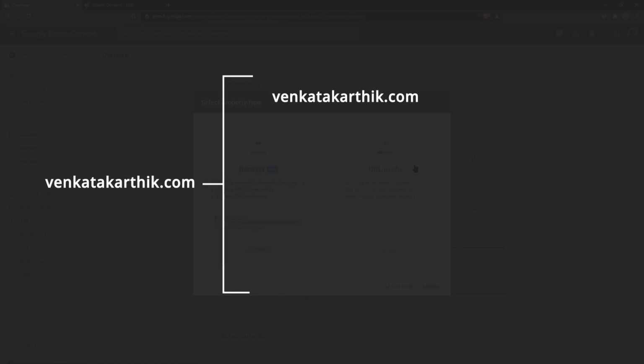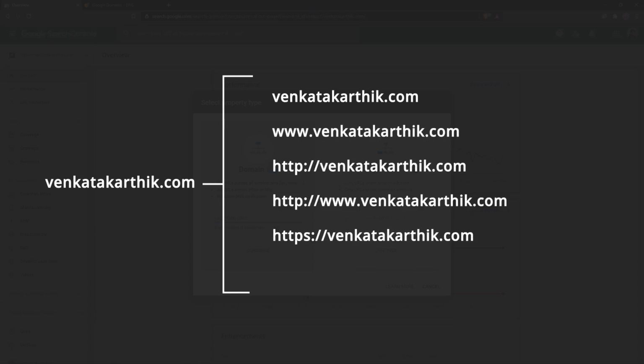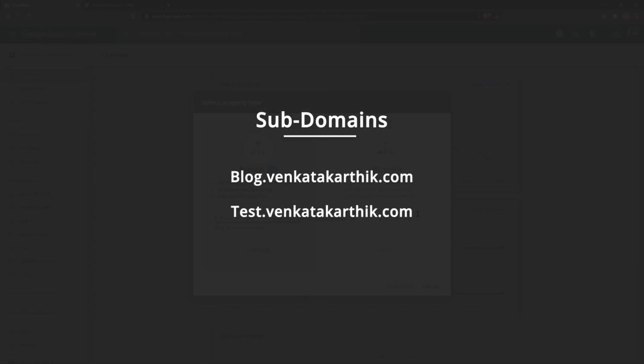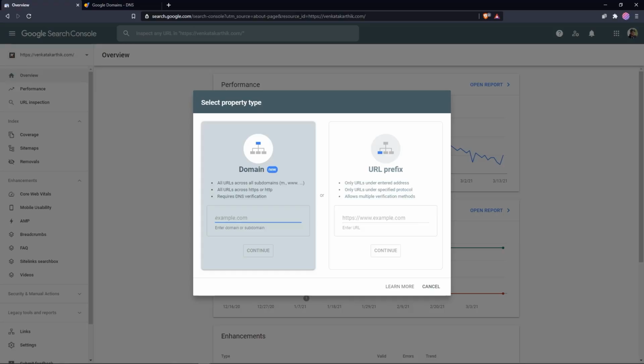Now, what are the variations of the website? For example, my website is venkatkarthik.com and my website variations are venkatkarthik.com, www.venkatkarthik.com, http://venkatkarthik.com, https://www.venkatkarthik.com, and many more. And the subdomains would be blog.venkatkarthik.com, test.venkatkarthik.com, and can be anything followed by .venkatkarthik.com. So this is an example of subdomains. Now if we domain verify, we can verify all these variations and subdomains all at once.